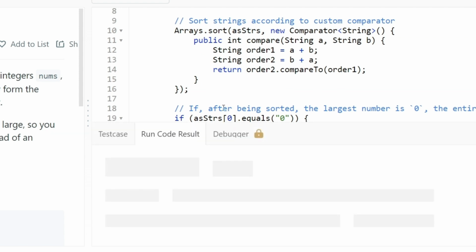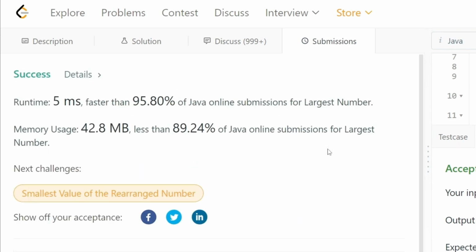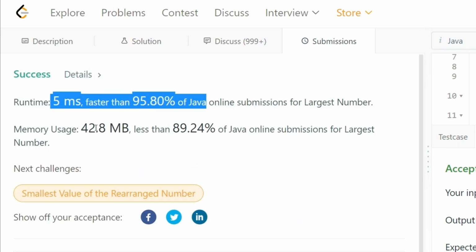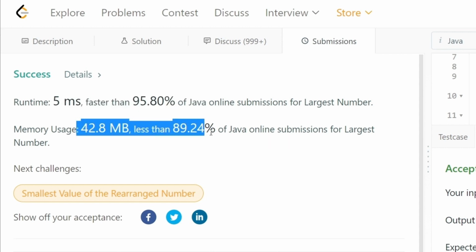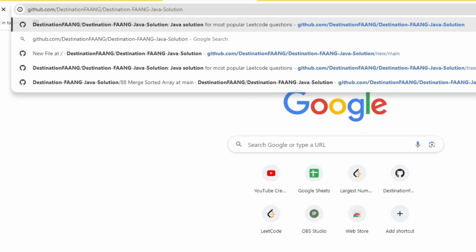So now let's run this code, and it seems like our solution is working as expected. Let's submit this code. Our code runs very fast compared to a lot of other solutions, and it is also very efficient in terms of memory usage.